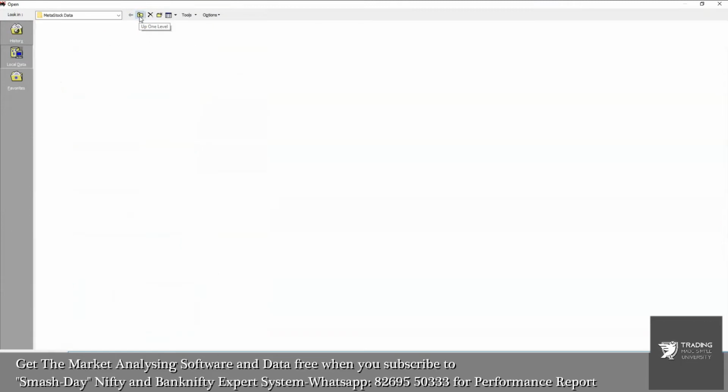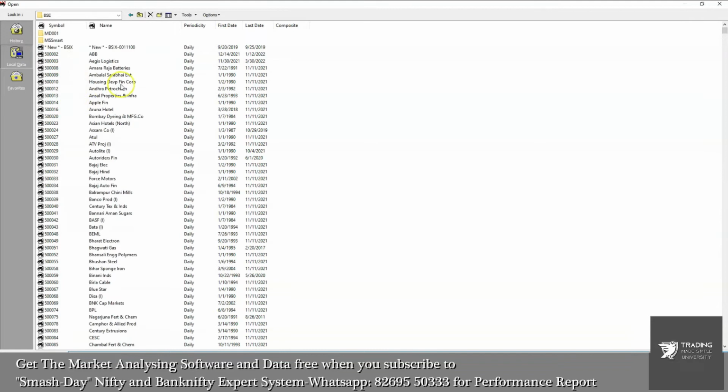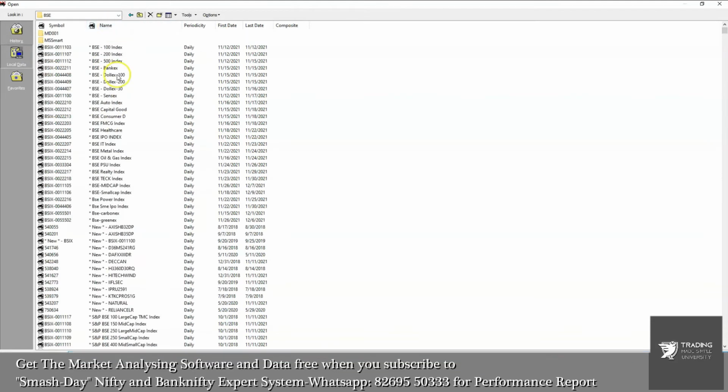You can go up one level to see all these five databases. You can see that there are BSE charts, MCX charts, NCDEX charts, NSE cash market charts, and NSE futures charts. All these charts are available to Metastock. If you want to open the BSE, you will see all the stocks that are traded in BSE, like BSE Sensex and these indices that are traded in BSE. All these charts are available.